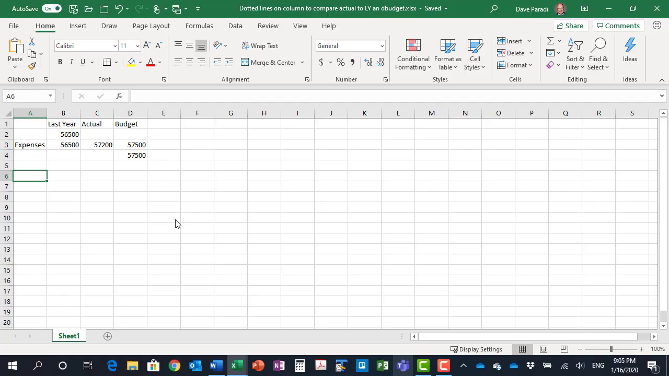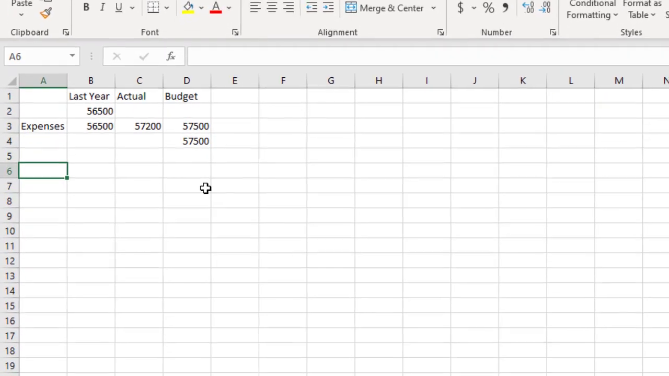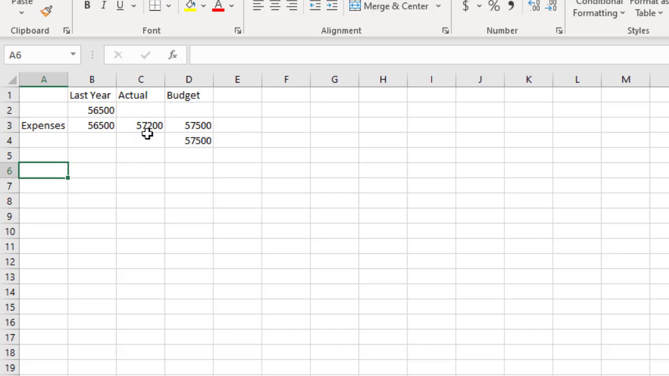It's very common that you have to compare an actual value to last year's value and the budget value. So let me show you a way that we can do that using two dotted lines on a column chart. So the column is going to be the actual, last year is going to be to the left, and budget is going to be to the right.